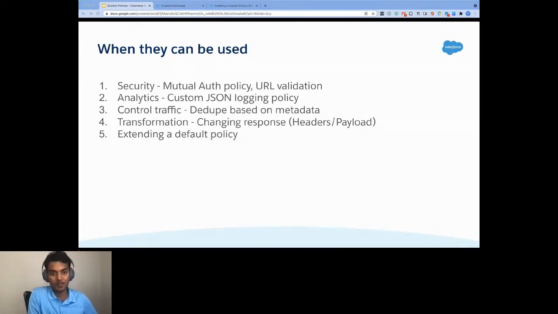In most of these cases, you have some out-of-the-box policy that is related. But if you really want to extend that policy, for example, if I want to take the client ID enforcement policy and extend it by adding some extra functionality, then a custom policy would be the best option here, right? So these are the use cases where custom policy would be beneficial.